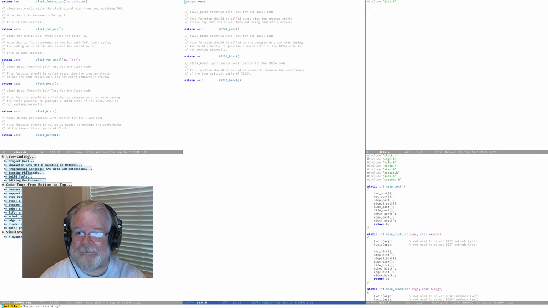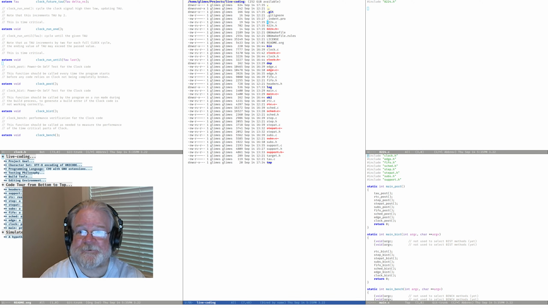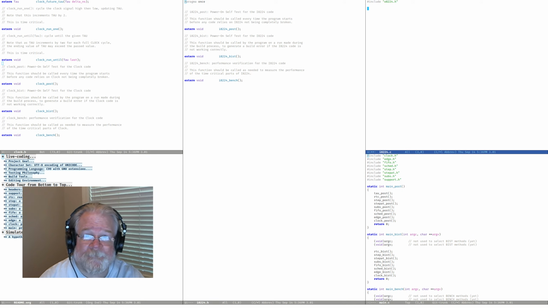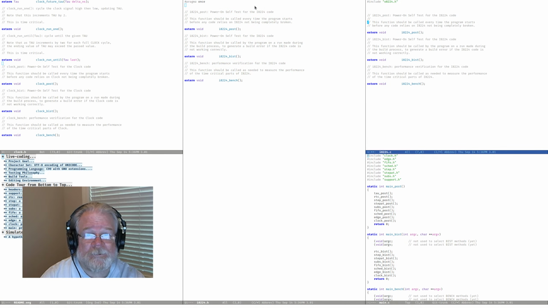Now, if I'm going to do that, let's actually call this I8224, needing I for Intel, like you have I8080 and so on. That means I need to go up here, and this needs to include I8224.h. And now I need to set up my functions here.